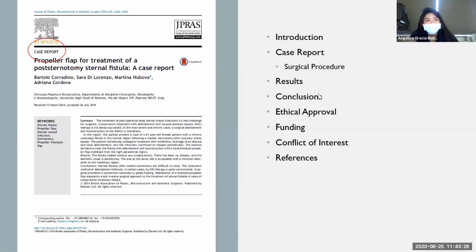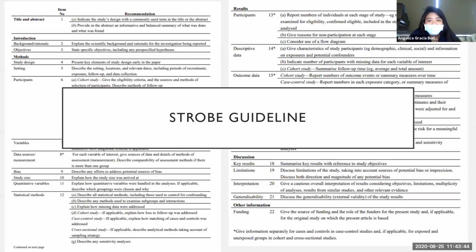They usually have the case report sign at the top, like over here. So it consists of the introduction itself, the case report, the result, the conclusion, ethical approval, funding, conflict of interest, and references. This is the STROBE guideline. Oh, my animation is gone. We should have been able to see what's behind the doodle.